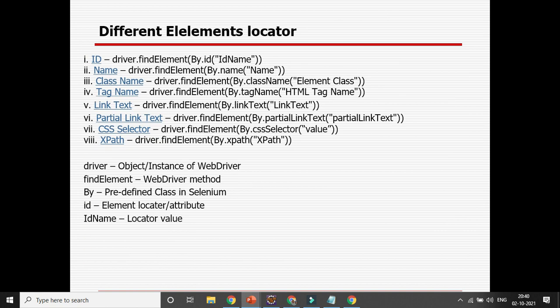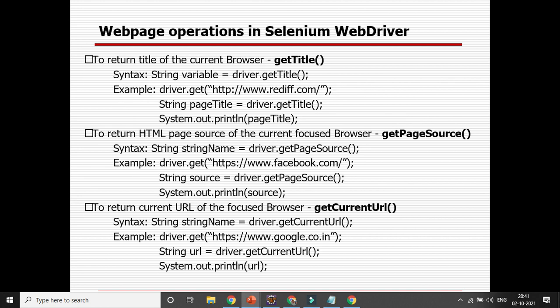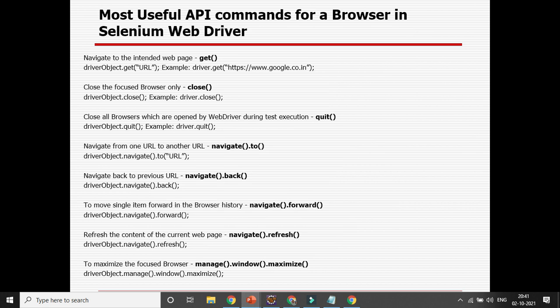You can identify your element with different element locator techniques, 8 primarily: ID, name, class name, tag name, link text, partial link text. In case you are still not able to identify it, you can go with CSS and XPath, or you can create your own XPath or CSS. You can check getTitle, getPageSource, getCurrentUrl. You can go from one page to another. You can go back, forward, and refresh the page. You can maximize it. You can close the browser.